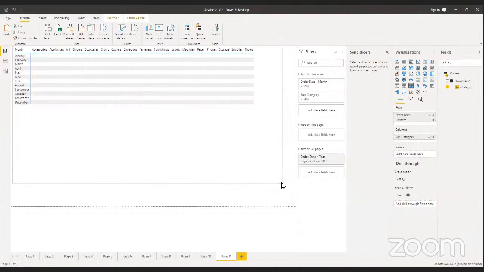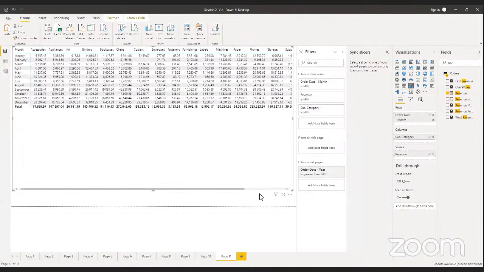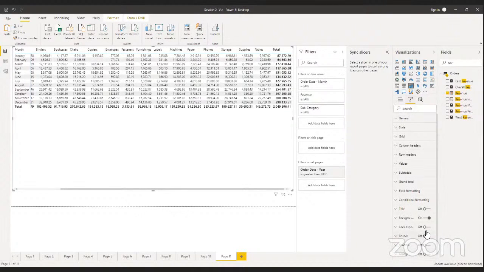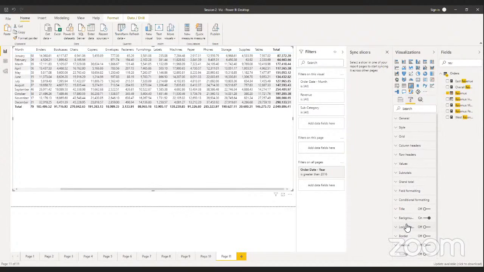So now we have a whole matrix, and we can put revenue in the values. And now it is nothing but showing your values as revenue between the two, with a total. The total option you can enable or disable. Same works with the table. So there also you can enable or disable the total value.